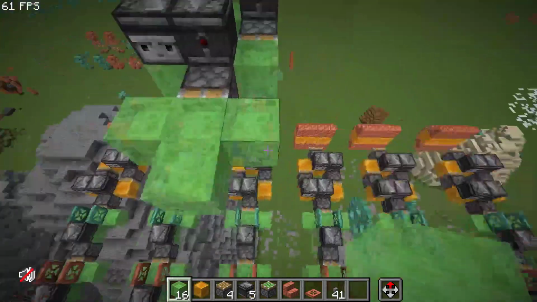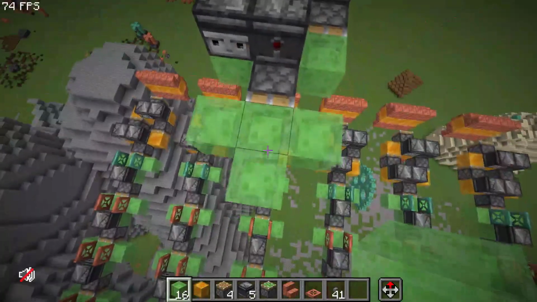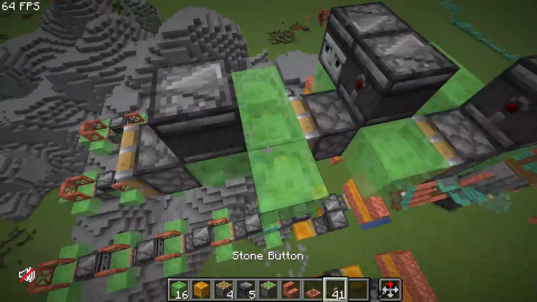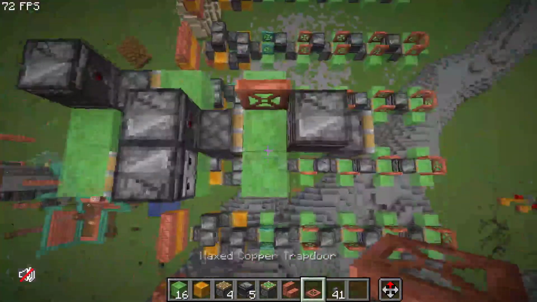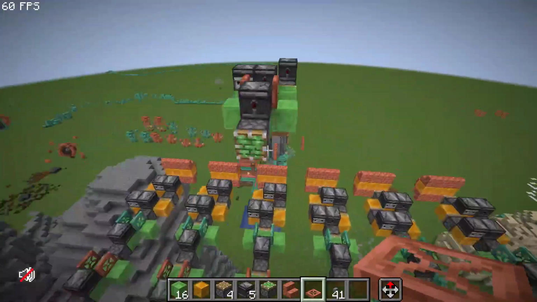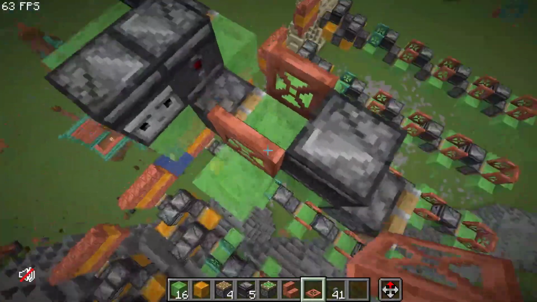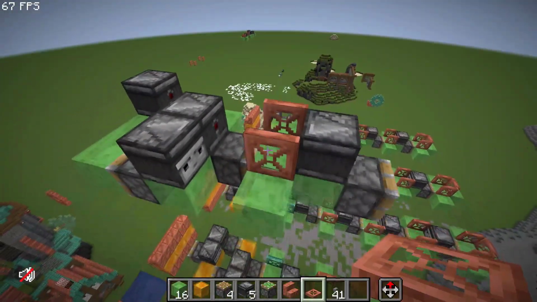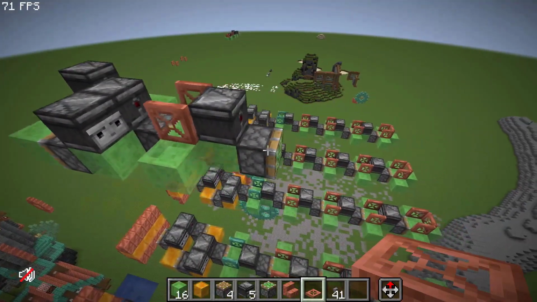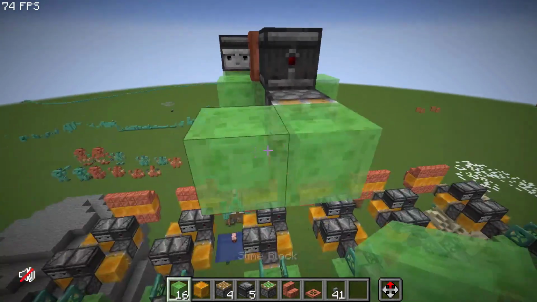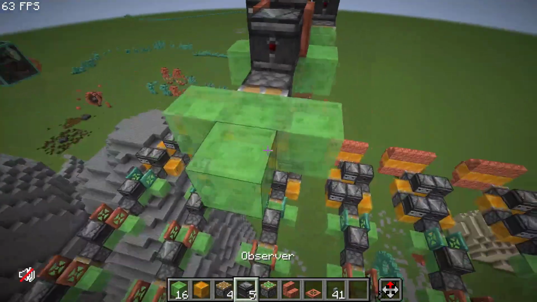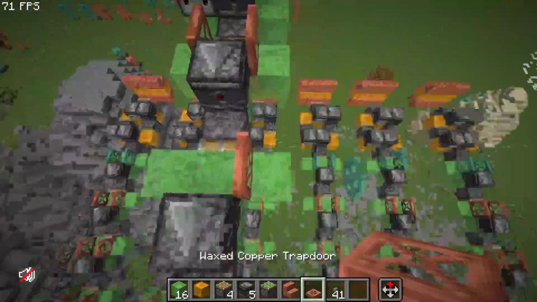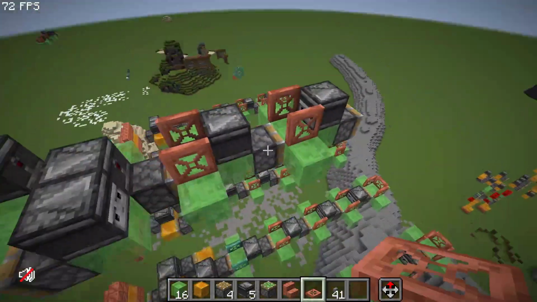and then 4 slime blocks in a little T shape like this, and an observer, and then a sticky piston, and some trapdoors. These are just decorative, you don't really need them, but they're kind of like nice little handrails, or arm rails. And then after that train car, you're going to make another little T out of slime blocks, an observer, a sticky piston, and then some trapdoors.